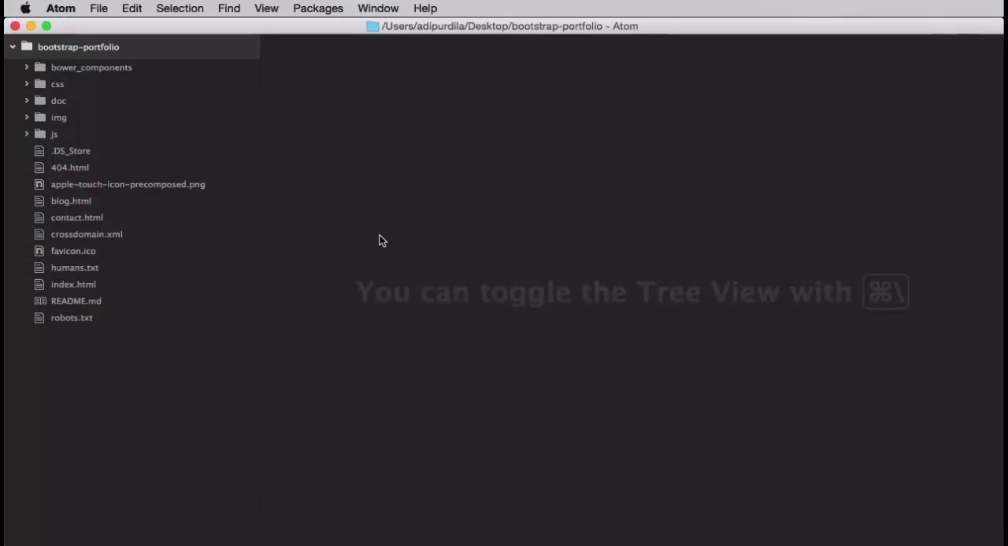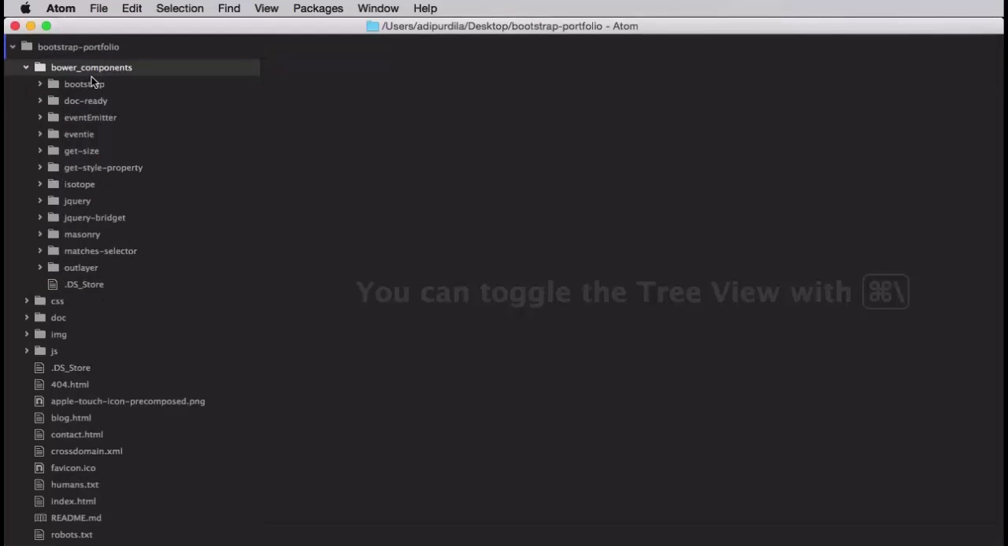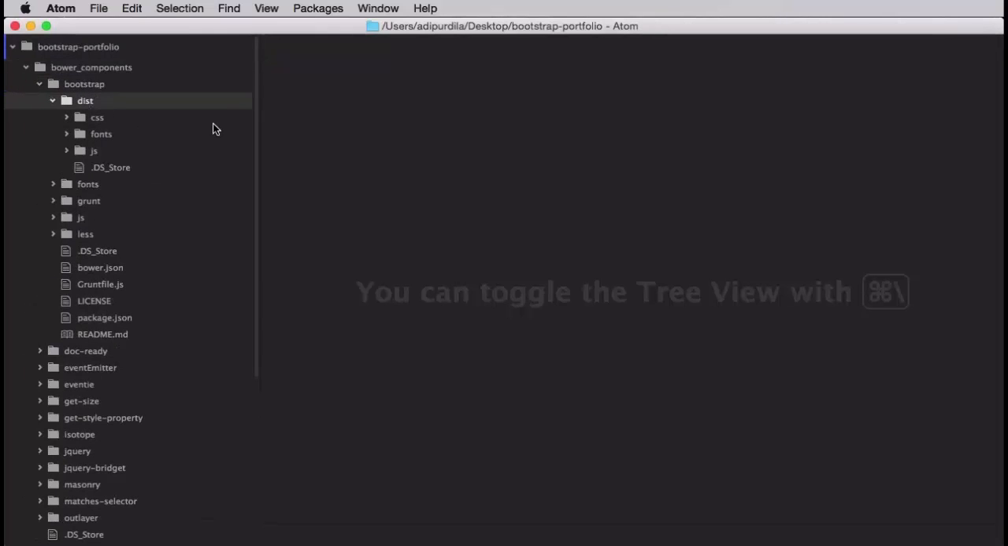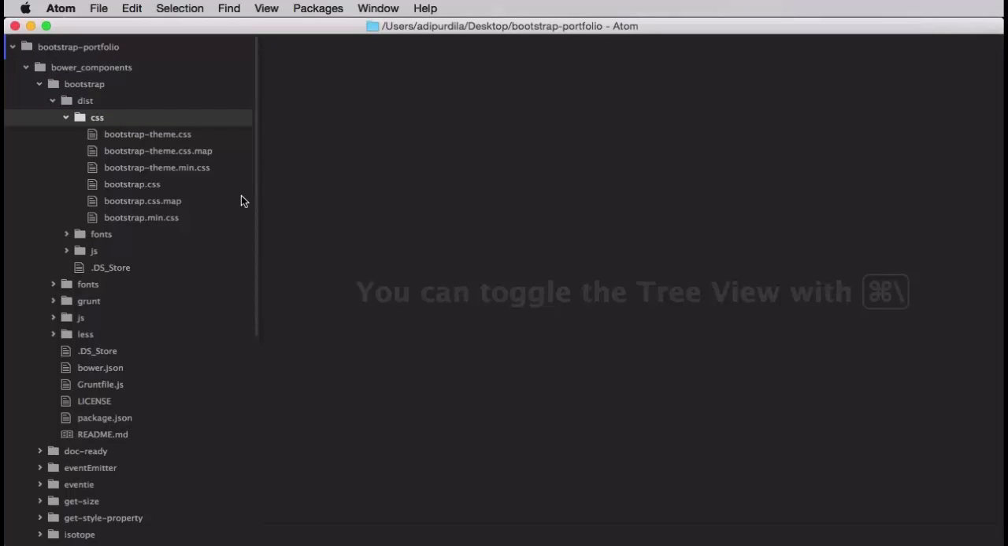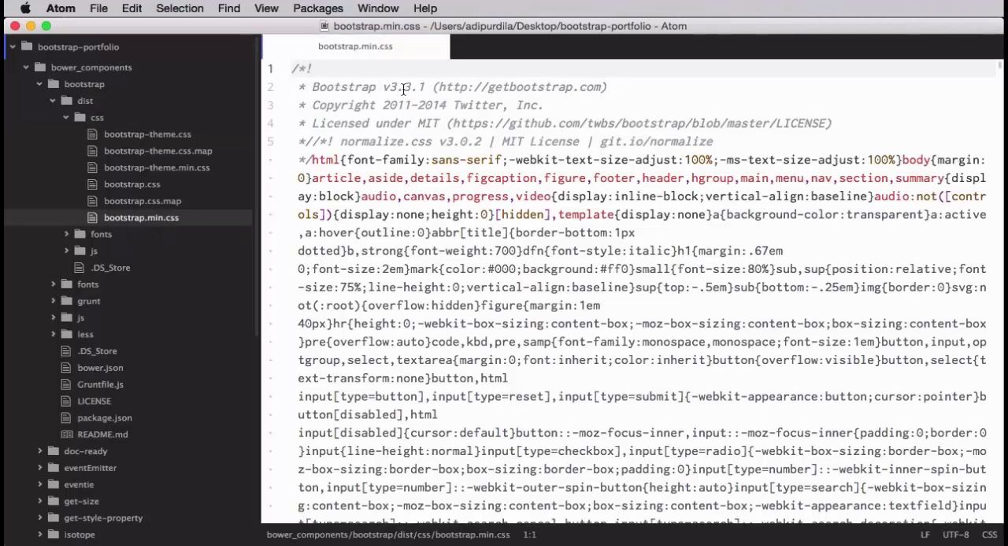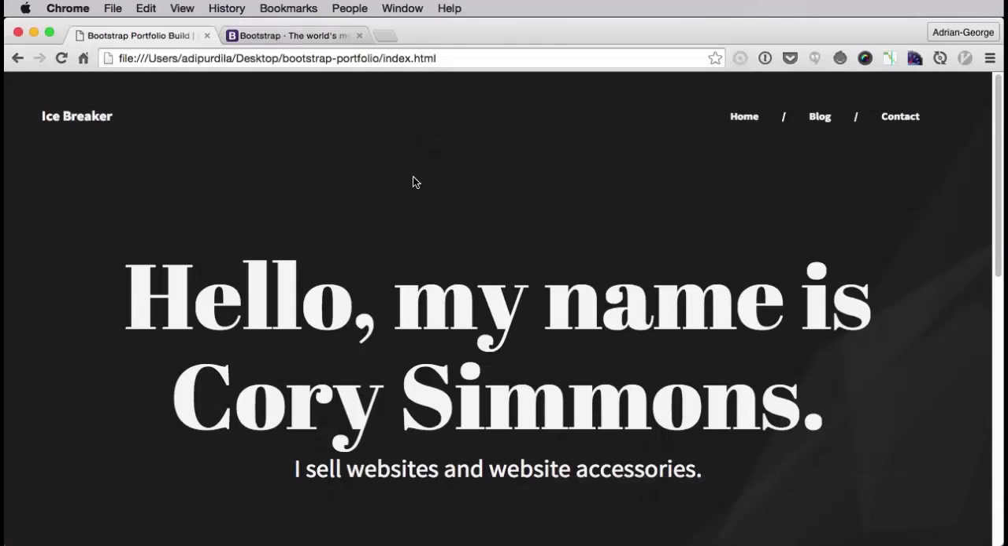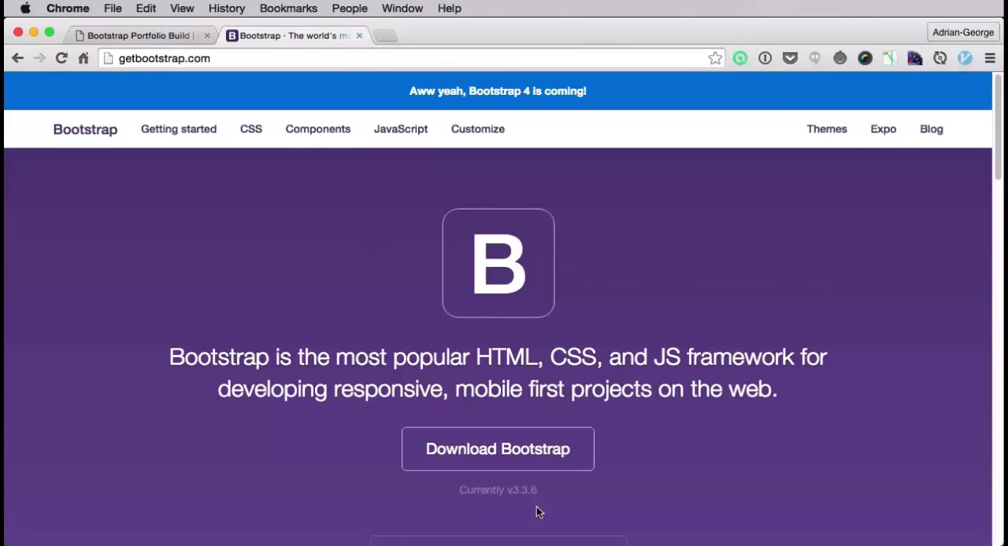Now, if we take a look at the code that Corey gave us, in Bootstrap components, Bootstrap dist for distribution, CSS, and we go to bootstrap.min.css, we can see that Corey is using version 3.3.1, which probably was the latest version at the time he recorded the course. Now, the current Bootstrap version is 3.3.6. So let's go ahead and update this.